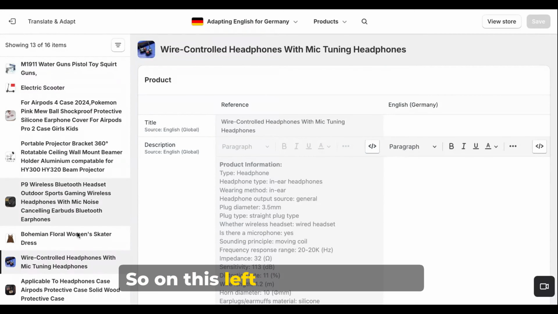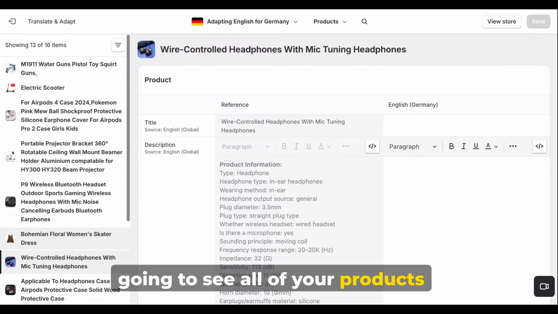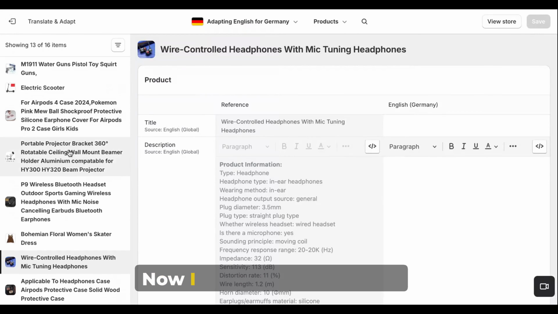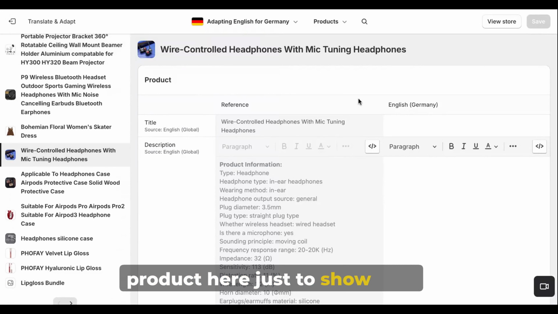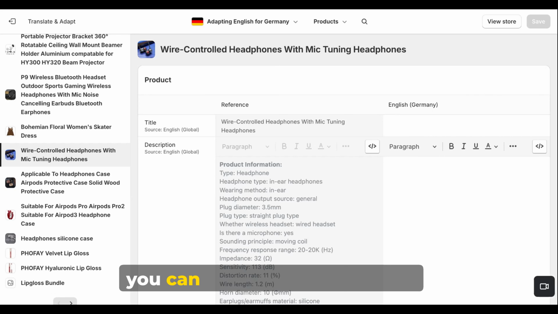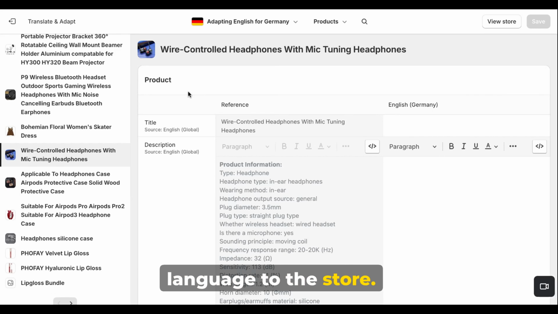All right, so on this left side here, you're going to see all of your products are listed, and you can also, of course, scroll through these. Now, I just picked a random product here just to show you, but you'll see the reference here. So this is the actual product description or content that you originally wrote in your store, right? So then on this right side here would be the translated version, which of course just defaults to English. Now I'm showing you this first so you can see the layout, but we're actually going to go ahead and add a different language to the store.